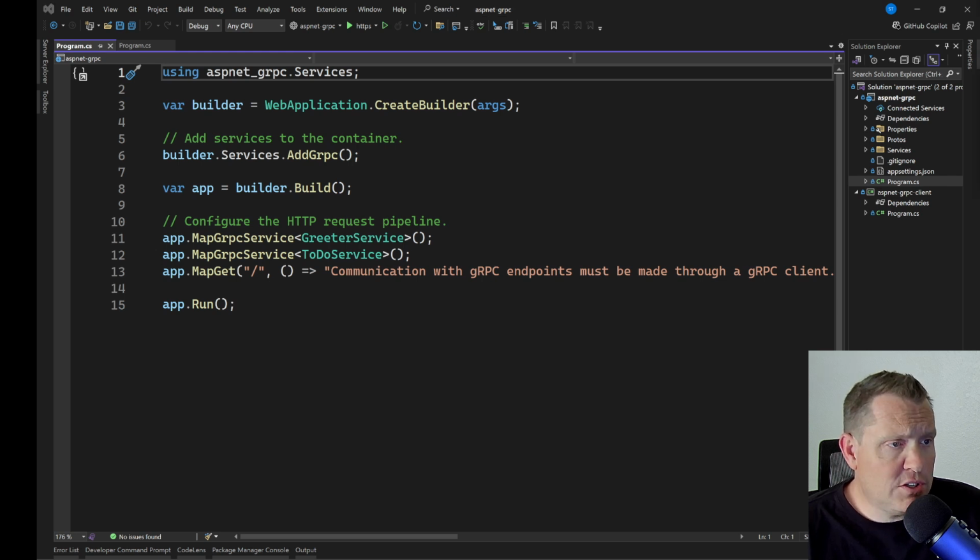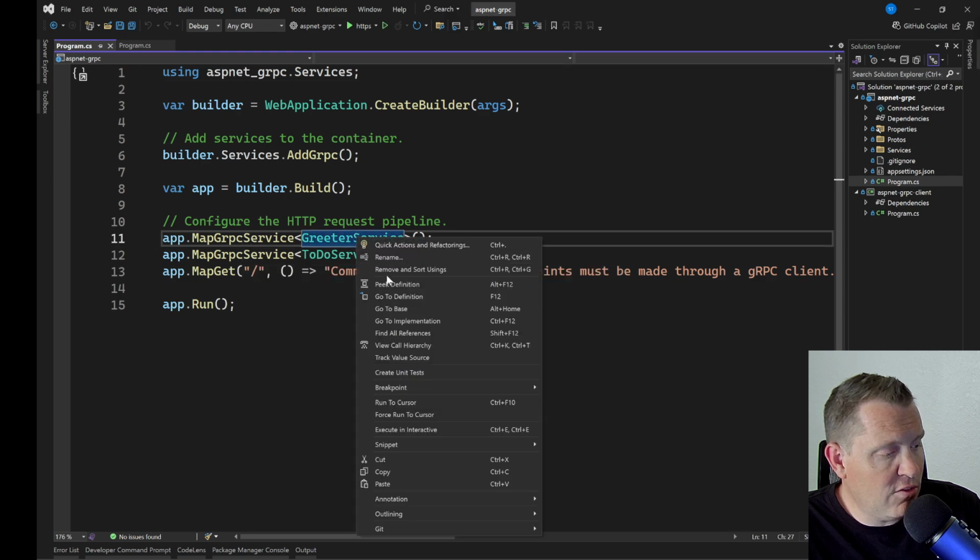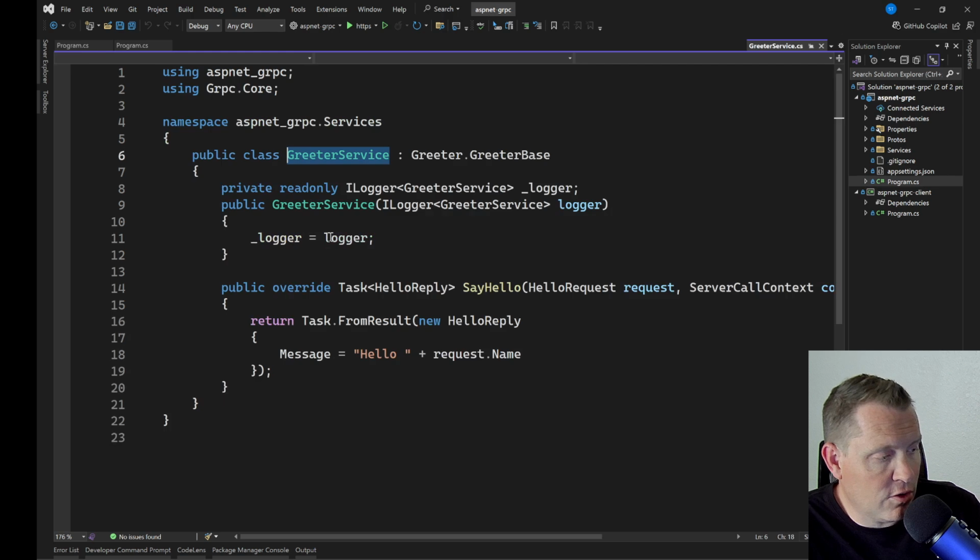Now, I've saved you a whole bunch of keystrokes, but generally you would start with building this web application first, right? So we have the gRPC web application, and you would create this, but in our case you can just use ours as the starting point, right? And so we add the gRPC services, we create the builder with our normal arguments, we then tell it to build, and now we can say map the gRPC server. So we can see this greeter service here. Let's go take a look at this code.